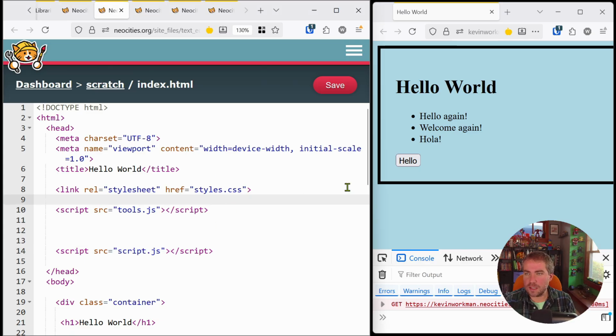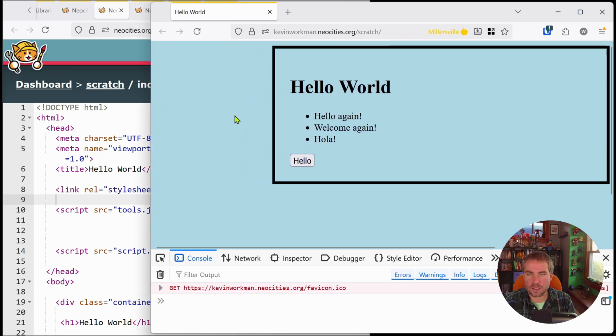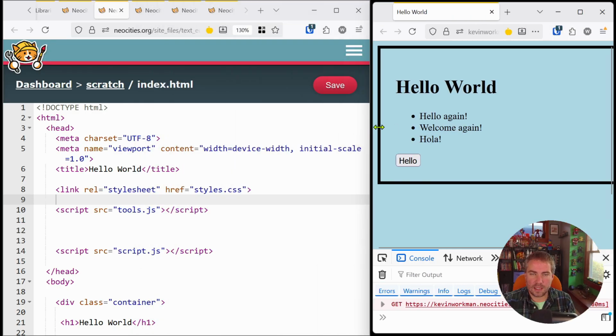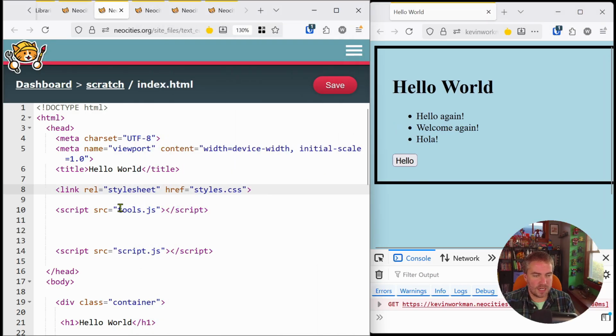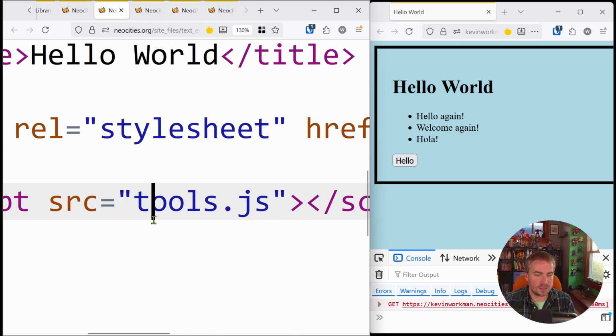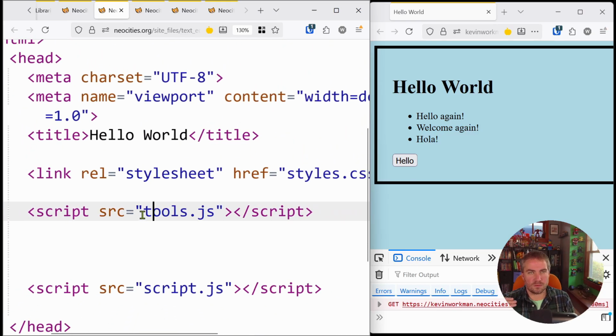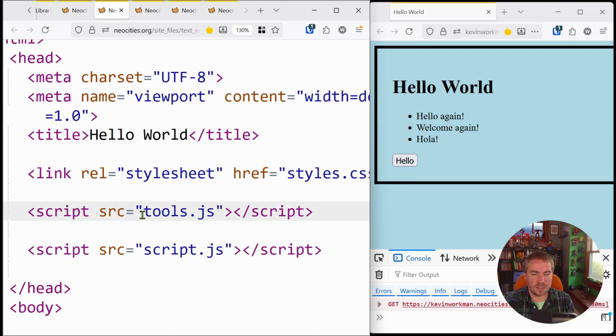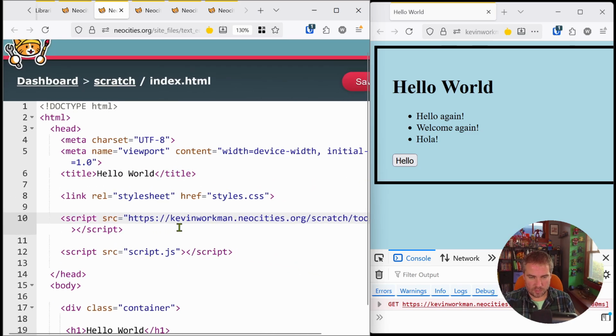So to sort of connect the dots a little bit better, I'm going to take a look at my URL here. And so I'm at kevinworkman.neocities.org/scratch. That's the name of the directory. And so all of my files are in that directory, which means if I go here and I change this, so I can see that tools.js doesn't start with a slash. So this is relative to my index.html file, which means it's in the Scratch directory. So basically I'm going to paste that URL in. Let me make sure I have the slash where I need it.